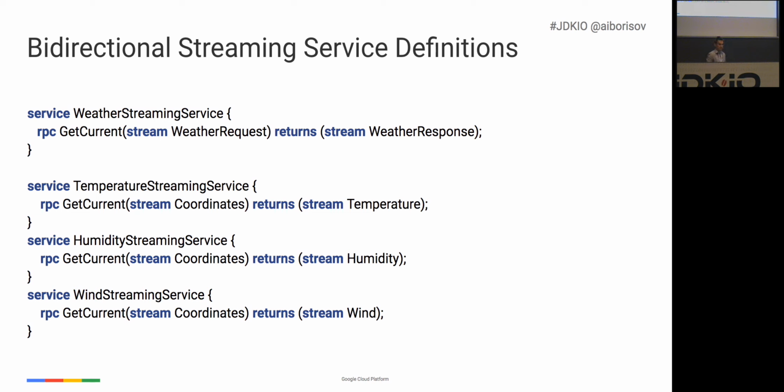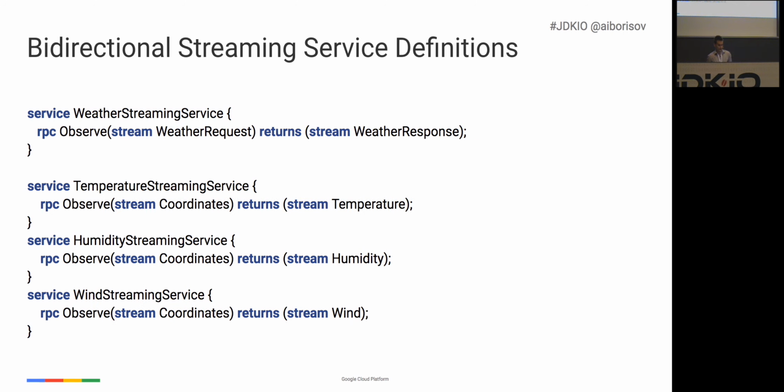And we probably have to rename our methods, because technically they don't get current anymore. They're more observed now. So what do we have now? We have bidirectional streaming. Client can send multiple requests, and server can reply with multiple responses. And in general, there are 4 types of API in gRPC. Unary calls, one request, one response. Server streaming, when you have one request and multiple responses. Client streaming, when you have multiple requests and a single response. And bidirectional streaming, multiple requests, multiple responses. So now, let me show you how to implement and run a bidirectional streaming service.